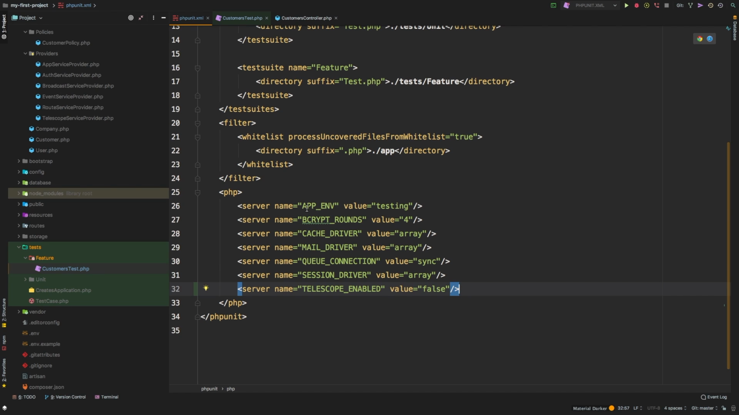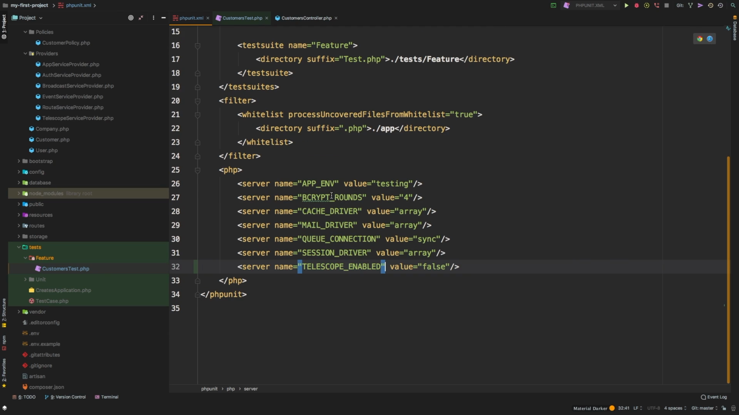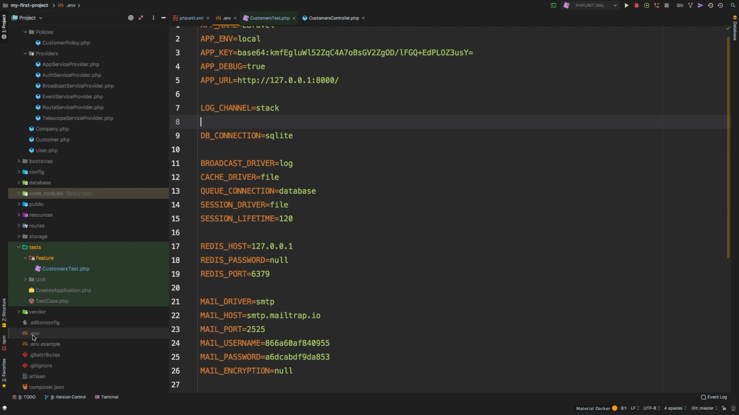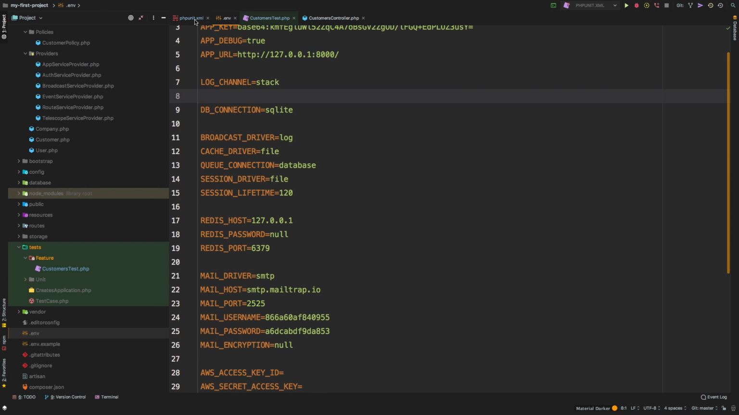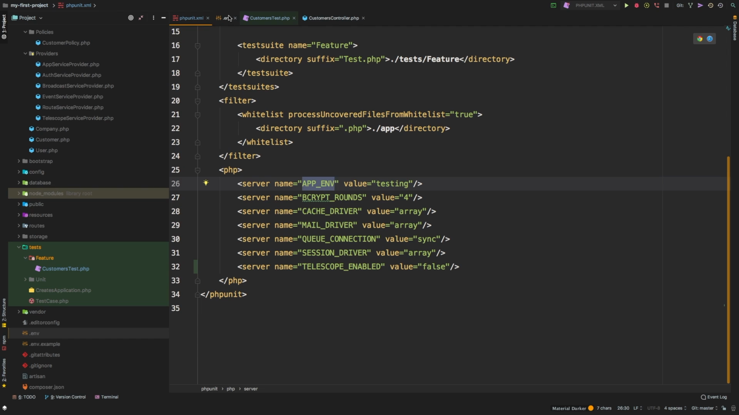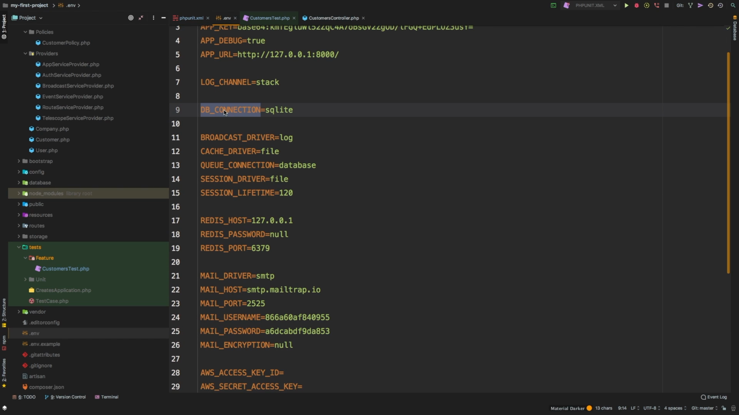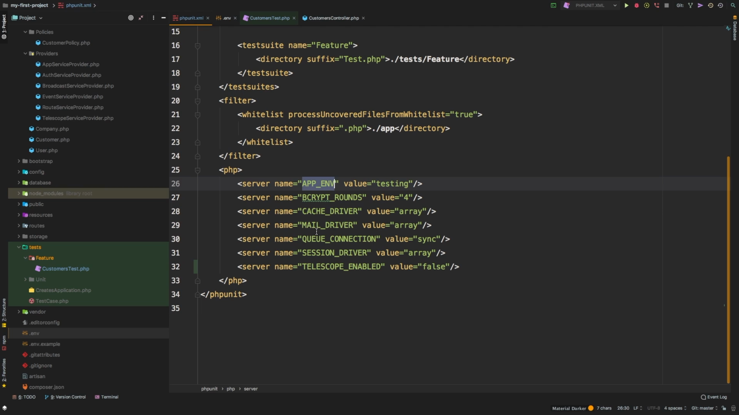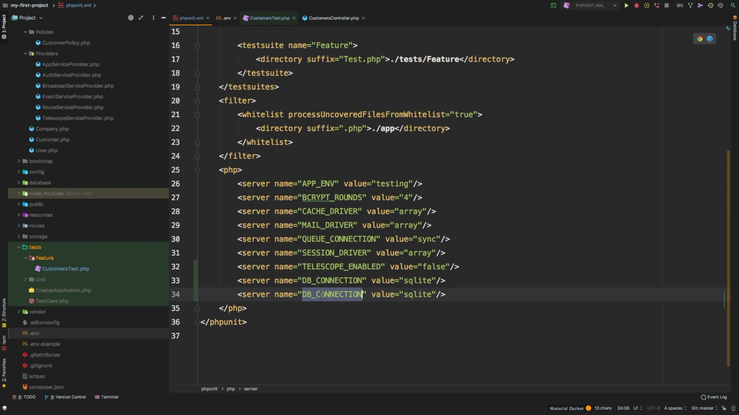In this PHPUnit file, we did disable Telescope, but if you noticed, these are environment variables. Anything in your .env file can be overwritten just for your test. In my case, what I'm interested in is DB_CONNECTION. So I'm going to override DB_CONNECTION just to make sure that it is always SQLite. On top of that, I want to make sure that the database we are using is in memory. So we can say DB_DATABASE, and to put it in memory, you put :memory:.